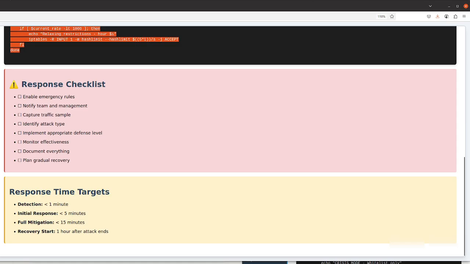Documentation during incidents is vital. The response log template ensures you capture all critical information: attack start time, type, intensity, mitigation steps taken, and effectiveness. This becomes invaluable for post-incident review and improving your defenses. I've used these logs to identify attack patterns and even track down attackers through law enforcement.